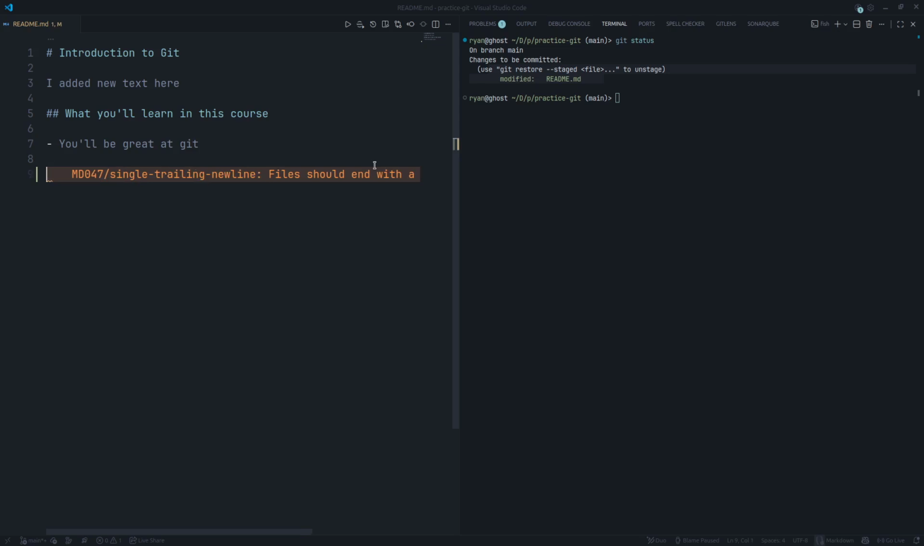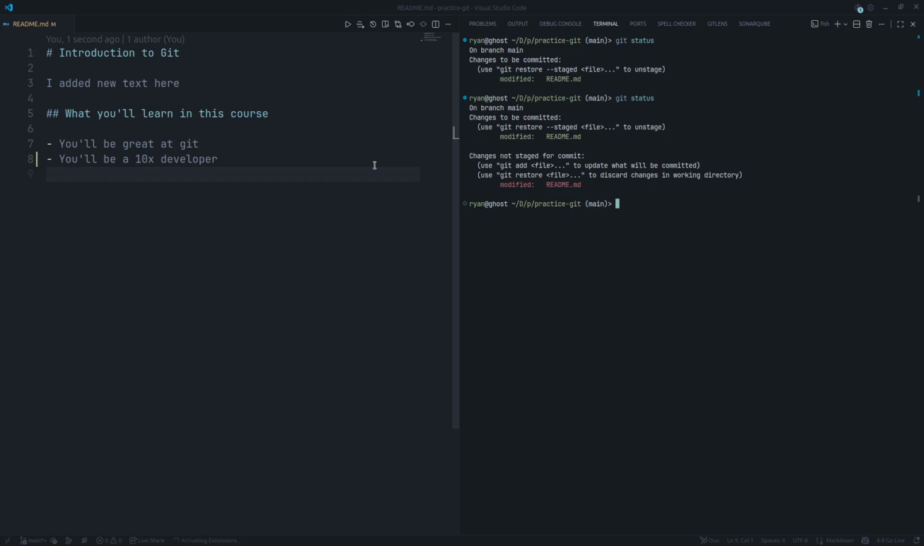and let's say I also changed something else, like let me put something else like you'll be a 10x developer. Let's go back over here. Let's also do status again, and now you see that, hey, we have this tracked modified file and this tracked and unmodified, this untracked, and modified file. That was kind of hard to say.